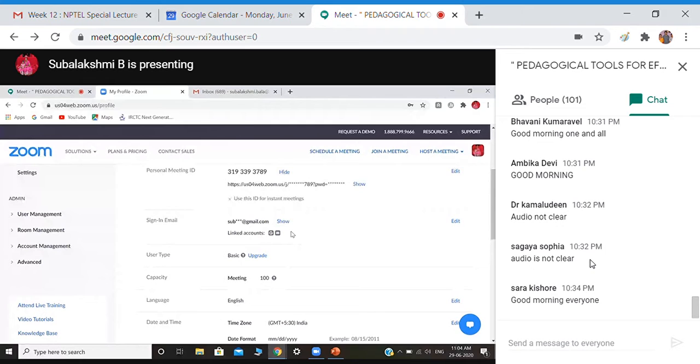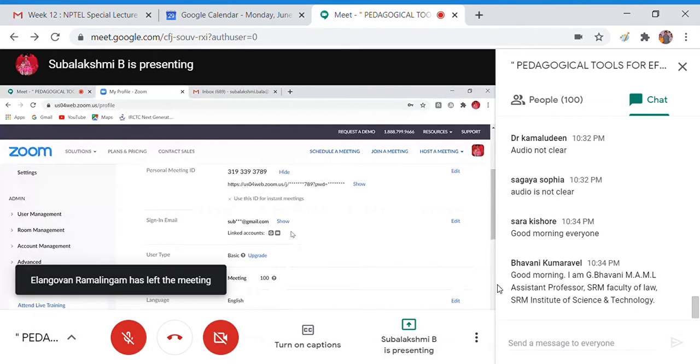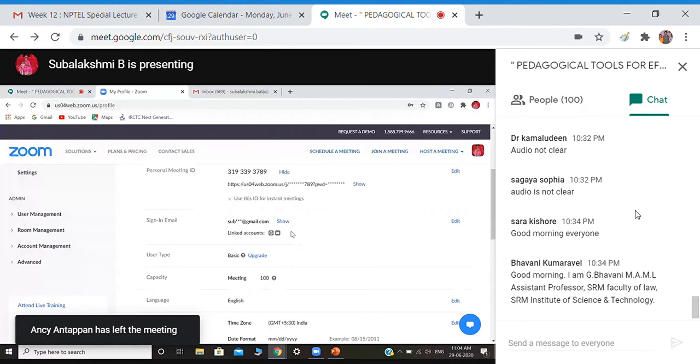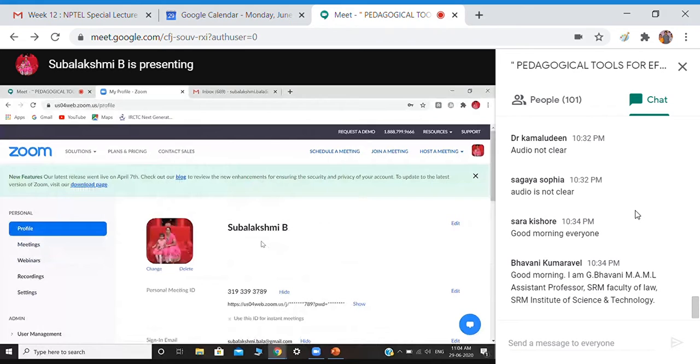And here you sign in to my Zoom account. Type is basic, free version. If you want to upgrade to the paid version, you can click here. And next, you can see the capacity. Since it is a free version, here the capacity is 100 participants, and the language and the date and the time. So this is about the profile page. Whatever changes you want, we can edit the changes.